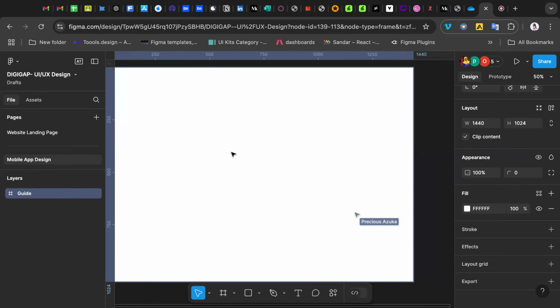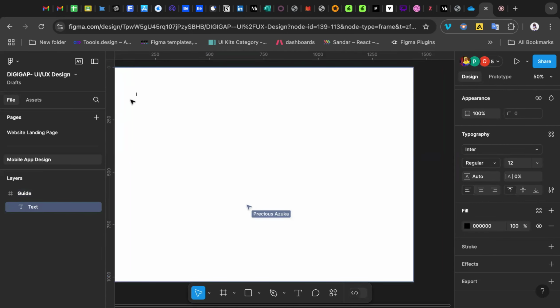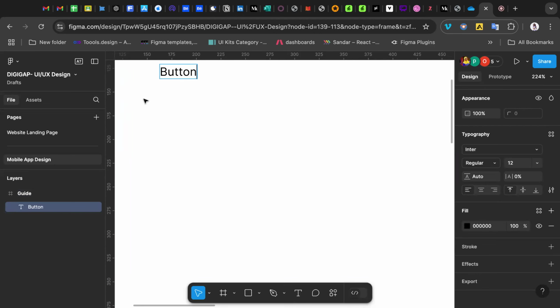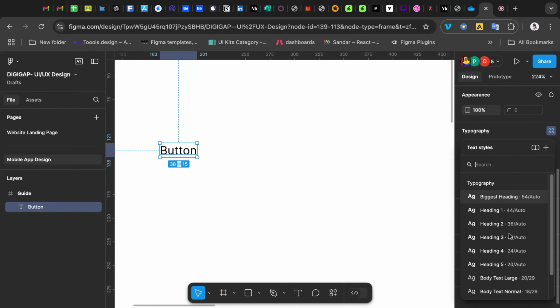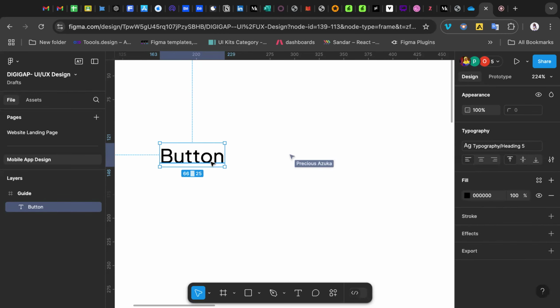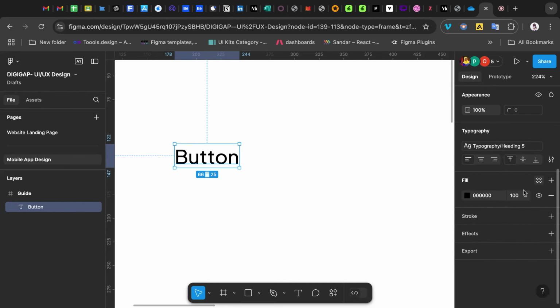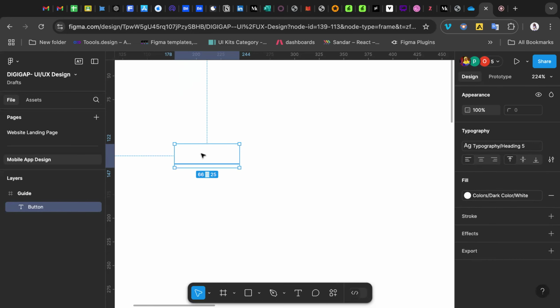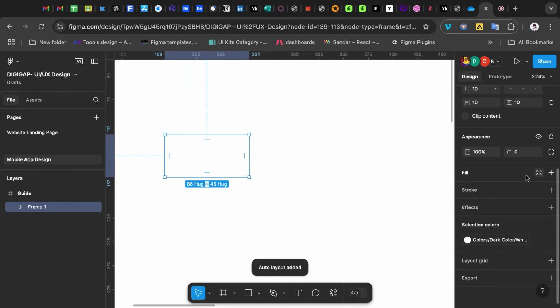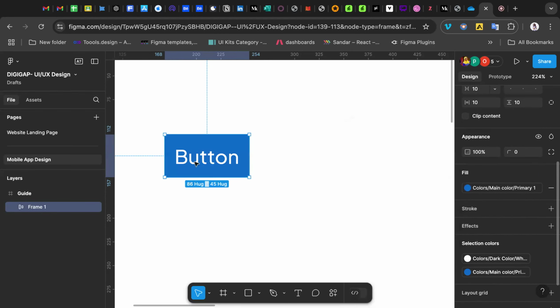So I've dropped my frame and I'm going to create my button. I'm going to zoom in. Like I said, we'll be using the colors and the fonts, the local styles we've created here. This is what we'll be using as our button. I'm still going to use white, then make it auto layout and then add a fill color.